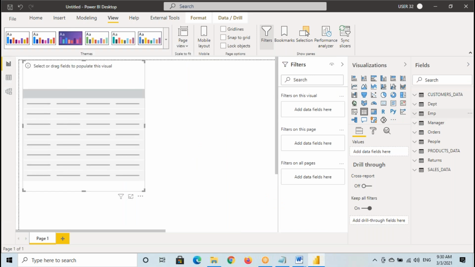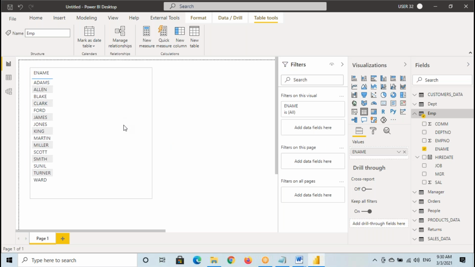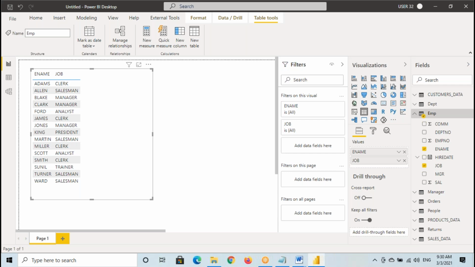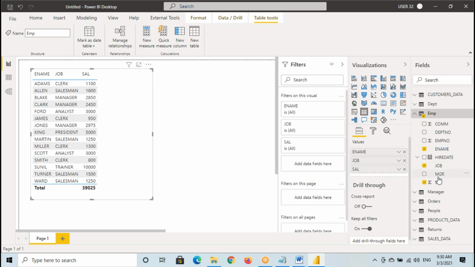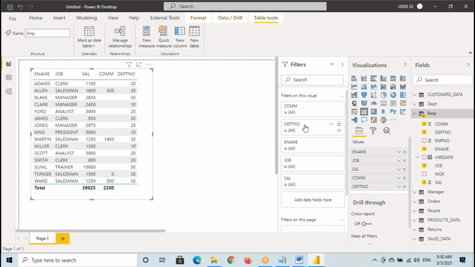The client is asking to show the employee name. To get the employee name, where do I need to go? The employee table, drag the employee name. Along with the employee name, I need to show the job for that employee. Adams is what? Adams is a clerk. And what is the salary we are paying for Adams? You can drag the salary. 1100 is the salary. Are we paying any commission to him? You can drag the commission. And in which department number he is working. So far, there are no issues when I drag these 5 columns.